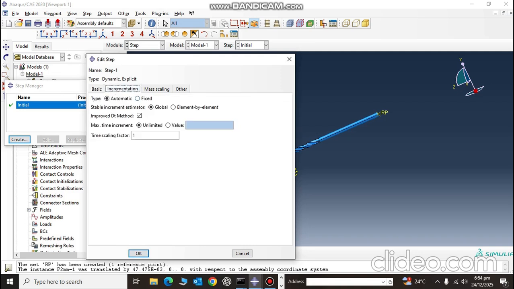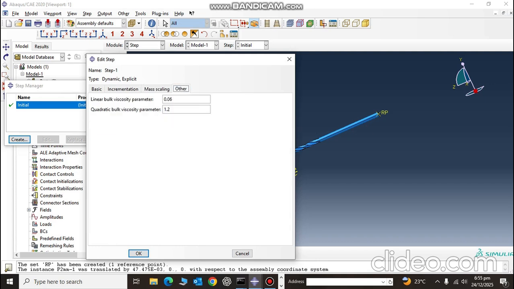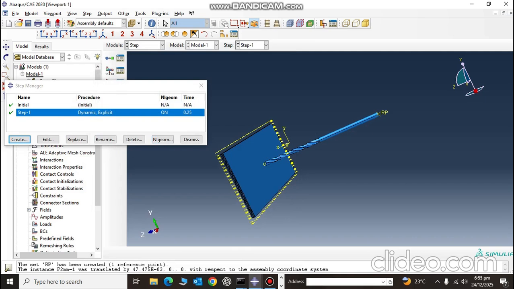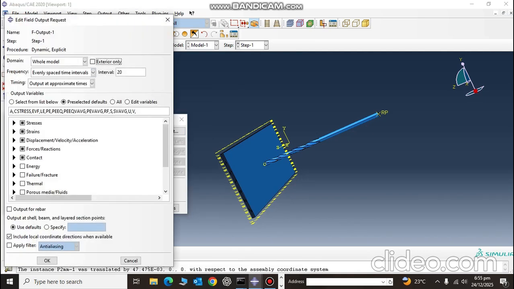Okay, there is incrementation as well. You can fix it and say that you want these increments. Mass scaling is another thing where you can increase the density of your material, reducing the computational time, but it can deviate your simulation from real life behaviors. Okay, so field output variable create. These field output variables will only give you the contours.